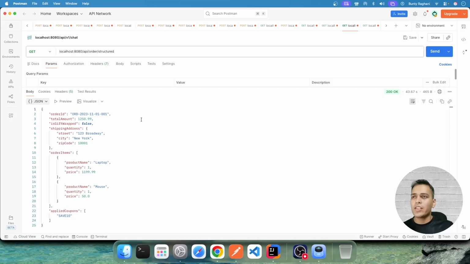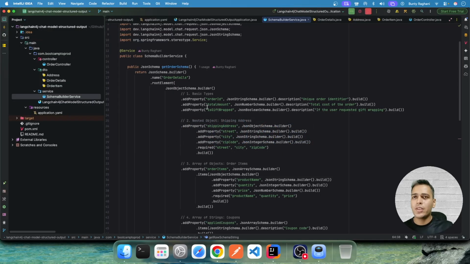So yeah, we have received the response from the LLM, and here you will see we have received the valid JSON. Also, the structure is matching with the JSON schema which we have provided to the LLM while sending the request. So here you will see it has the three fields at the root level. It has the nested object, array of object, and the array of string.